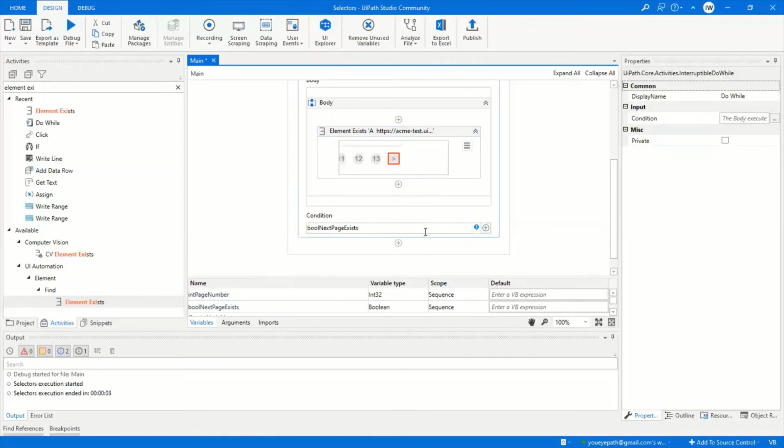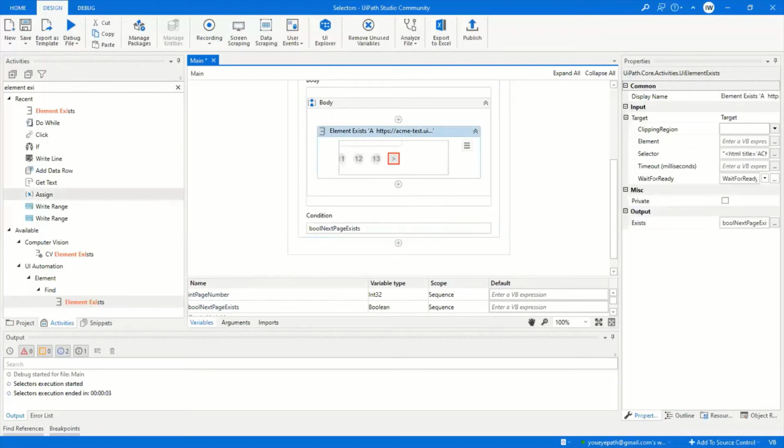Bool next page exists. And if I click off that, what this is going to do is ensure, as long as this icon's on the screen, continue staying in the loop. As soon as we get to, in this case, the very last page, that icon won't be there. It will escape out of the loop, and our application should terminate.